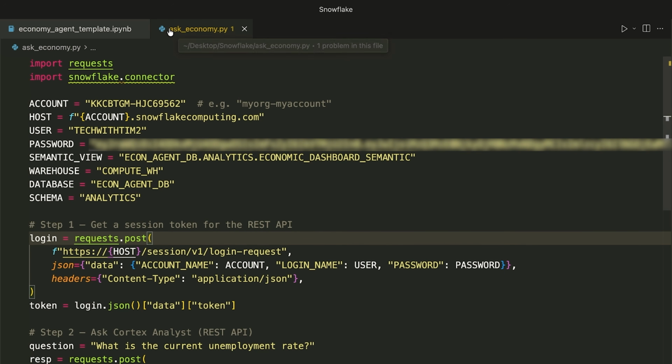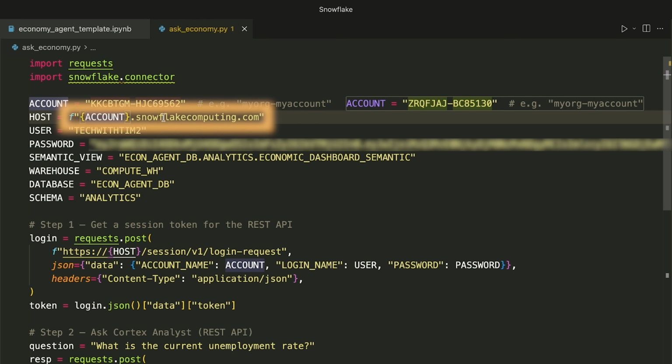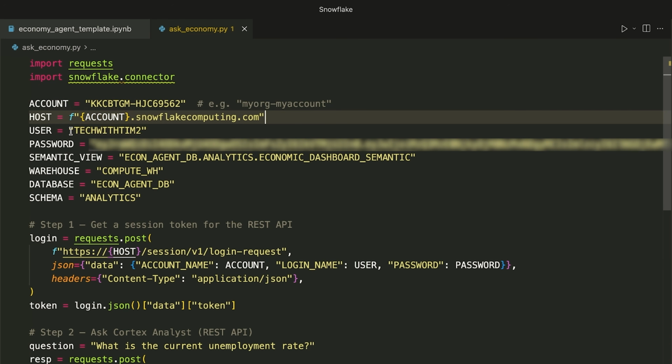Okay, so I just made a new file called askeconomy.py. You can see that I've put my account, and then for the host, it's just account.snowflakecomputing.com. We have our user, that actually should be tech with Tim, and then we have the personal access token that we had before. You can just use the same one that you had previously.